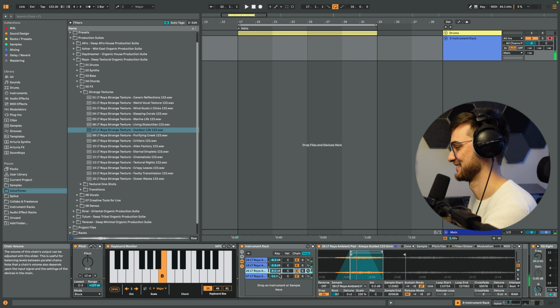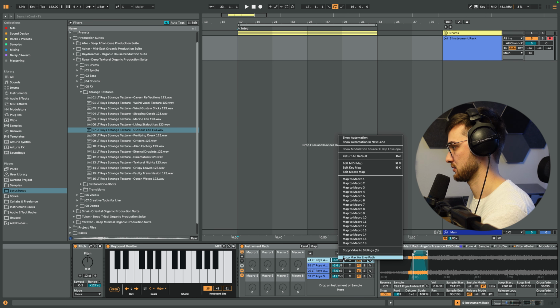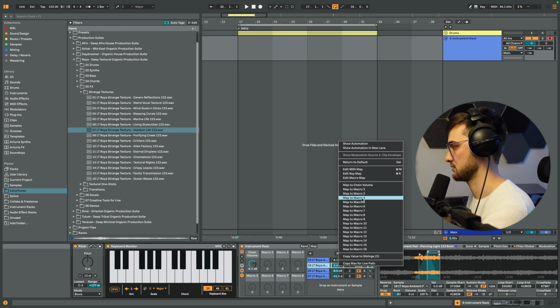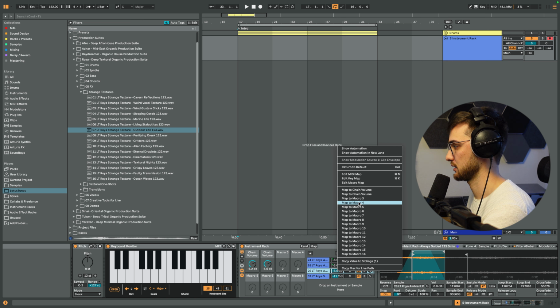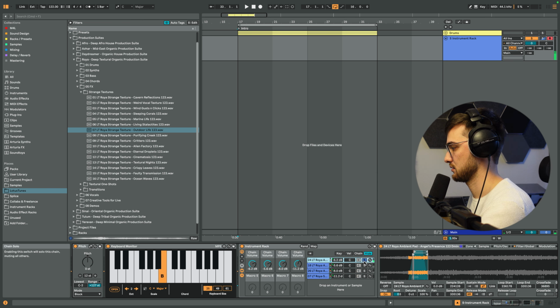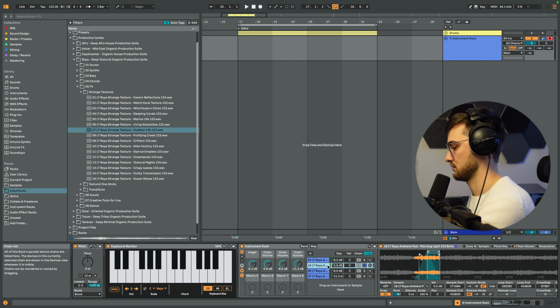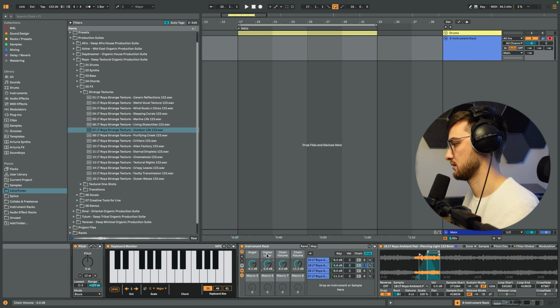Now we can open up the macro panel over here, macro, and map the individual volume controls to our macros. So I'll map this to macro 1, this to macro 2, right? If I right click it, I can map it. Macro 4. So the first one is Angel. Second one is, let's call this one Higher Layer.